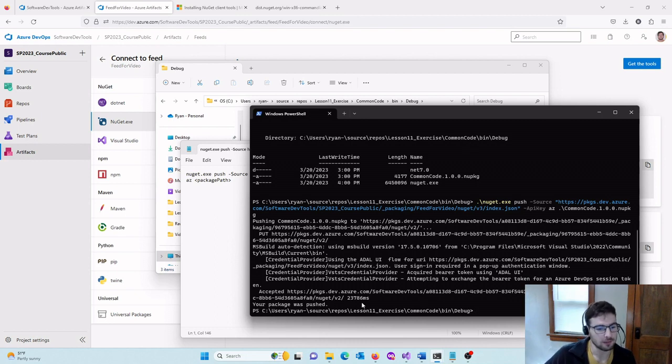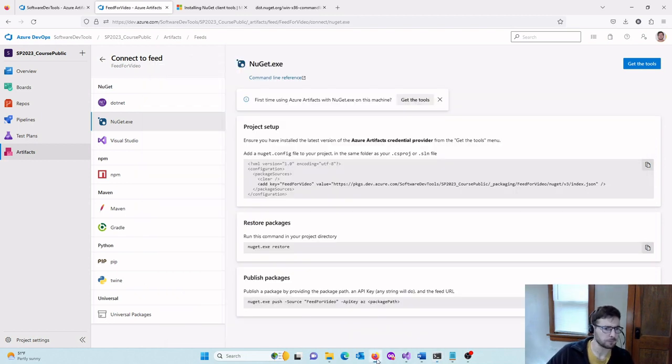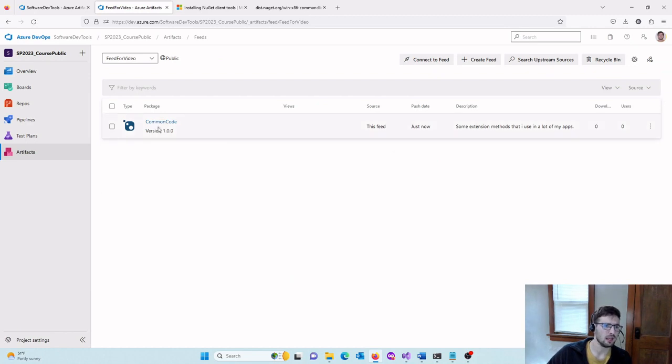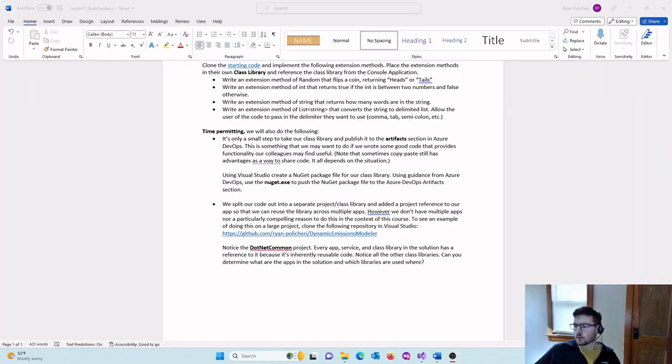Okay, and apparently the package was pushed. Okay, so let's check that out. Go back to artifacts, and then here we can see the common code is now in the NuGet feed.